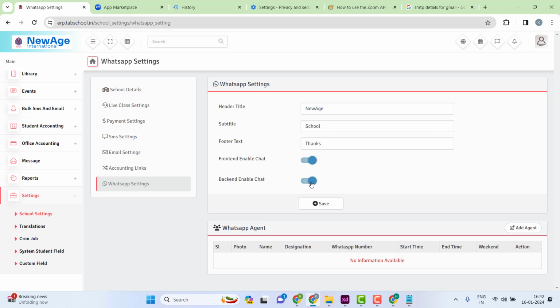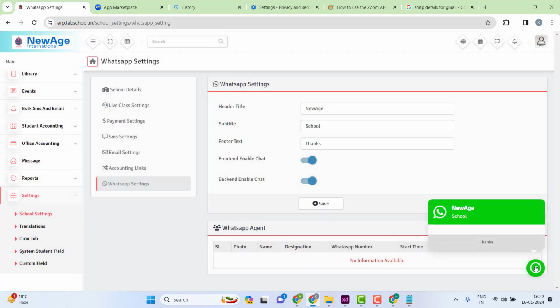What we are doing here is that this is where you can talk to the admin of the school, the administration, or the front desk. If you or the parents have any problem, they can simply talk on WhatsApp, not with a teacher, but basically with one concerned person. I'm just saving this, and now you can see there is a WhatsApp button. But unfortunately, there is no agent, so we have to add one agent.